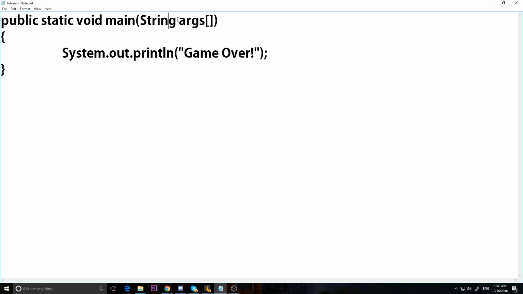All right. So a string, that's an object type. Arguments, that's just the name. We could call this potato squash, and it would still work. It's just standard to call it args. I'm gonna leave it as potato squash. And then these brackets here make it an array, which is a little bit more complex, and we'll be getting into that when we get more into variables. But an array is a bunch of variables.